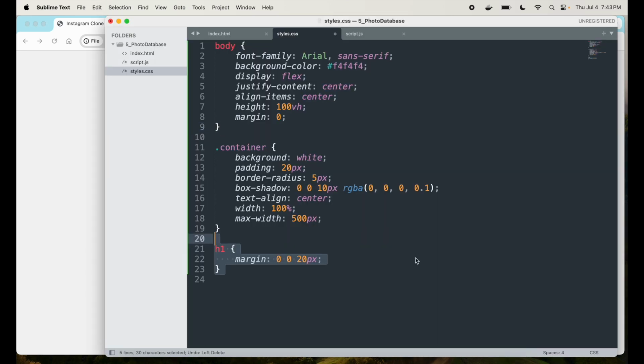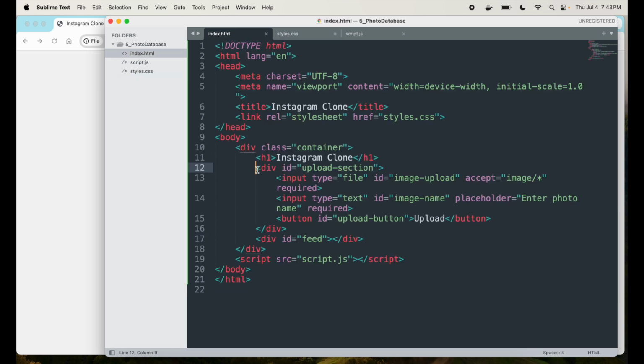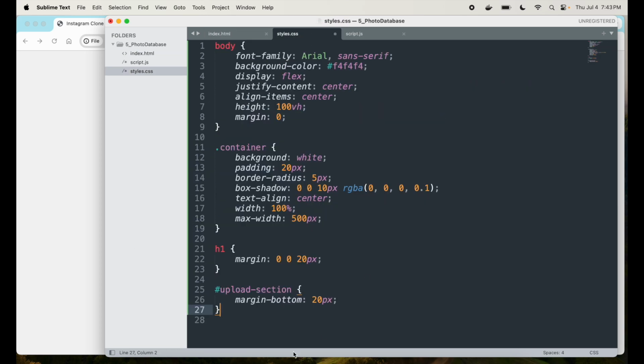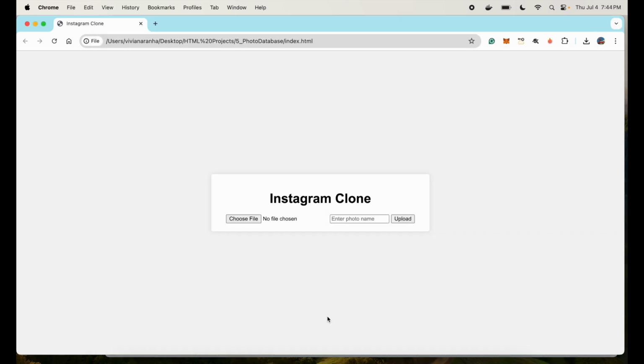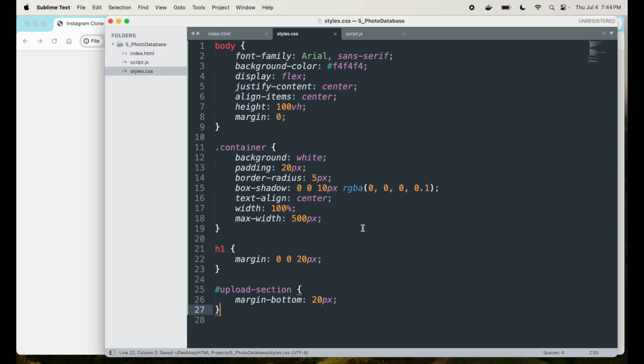So next, I'm going to style the H1. I'm going to give it some margin, 20 pixels, and the upload section. The upload section is this particular div element, and for that I'm going to give a margin bottom of 20 pixels, so it looks something like this.